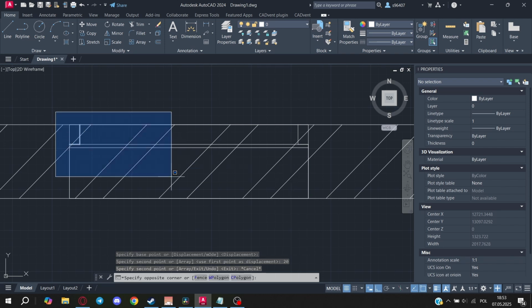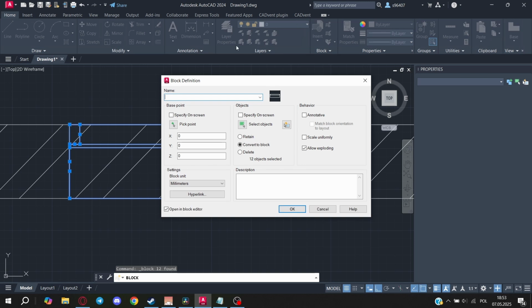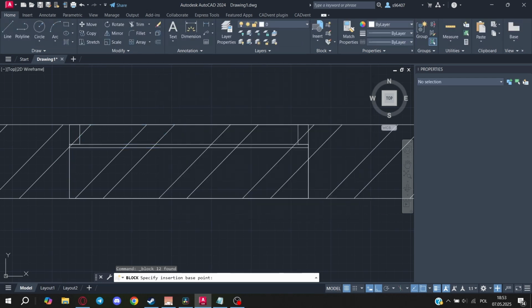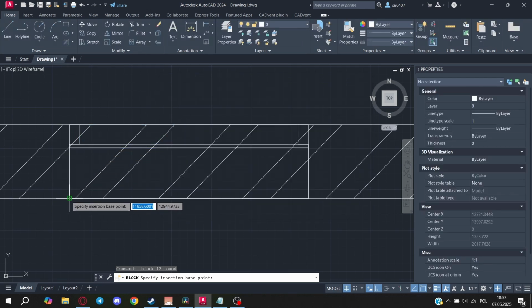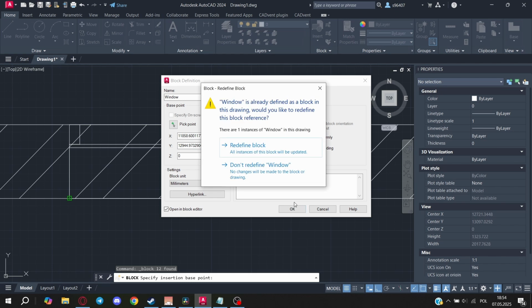Now we can start creating a block from these lines. We write the name of our block and select the starting point. I will choose it to be in this corner. Also check if there is a check mark here. Also, do not forget to choose non-repeating names for your blocks.